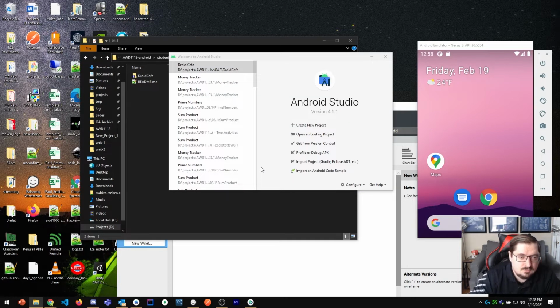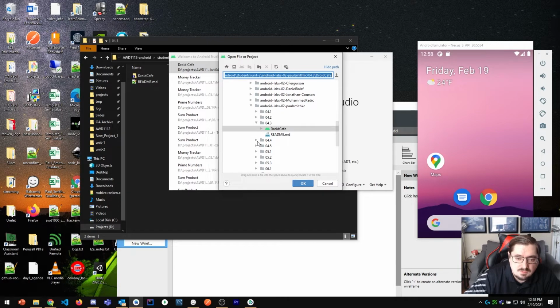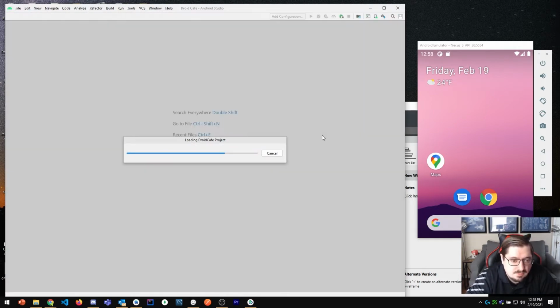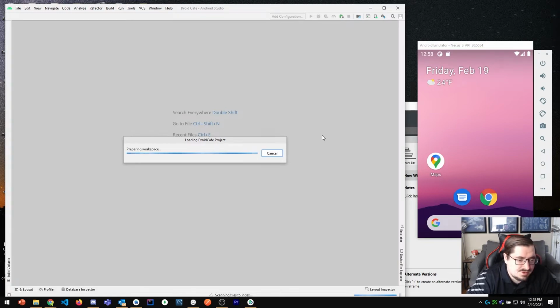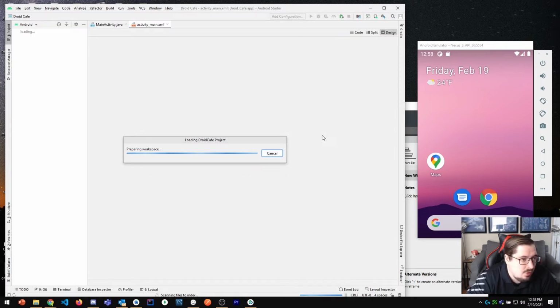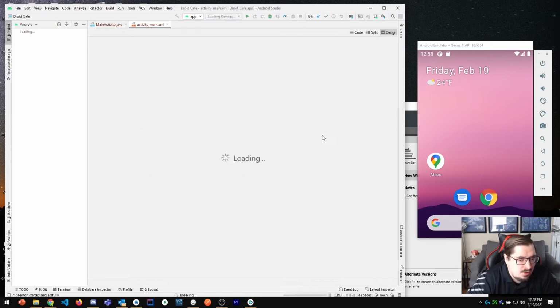So let me see. Okay, opened an existing project. I'm going to open up 4.5 Droid Cafe. There we go. While this is loading up, the first thing you want to think about as you're building the recycler view out is, what data do you need to have? What are the items that you're trying to show, and what data do they have on them that you potentially would need to store or display?